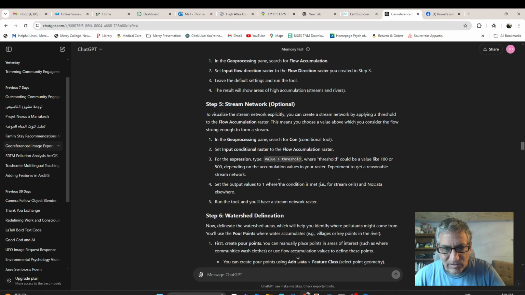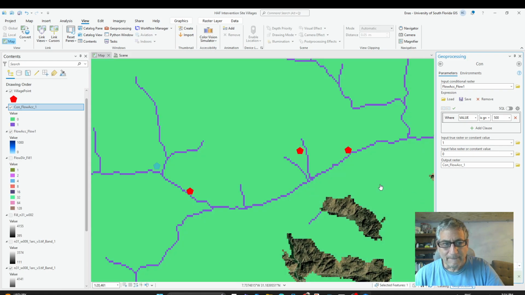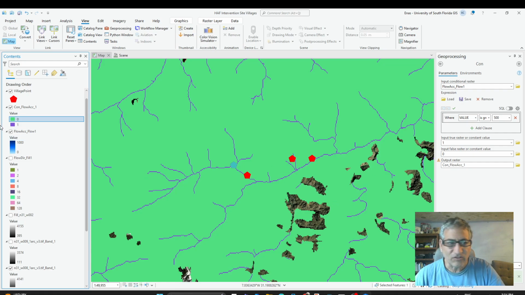There's no true raster, output values to 1 where the condition is met. Input true raster, output raster, constant value. So the true raster, if the condition is met, we'll put 1, otherwise we'll put 0, and it'll be called contrast flow, and let's see what that comes to. Alright, so 0 is this green, and this is 1, so you start to see the streams show up.